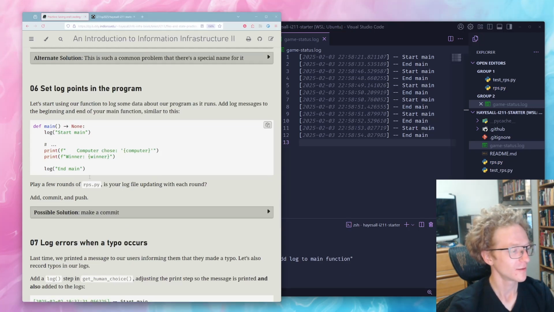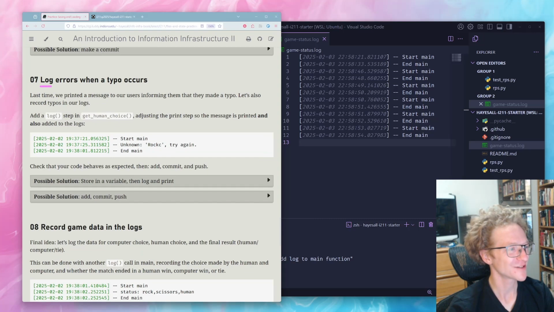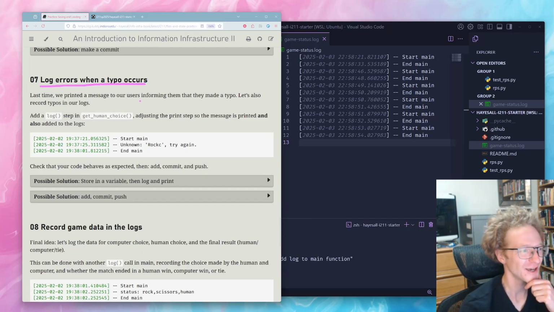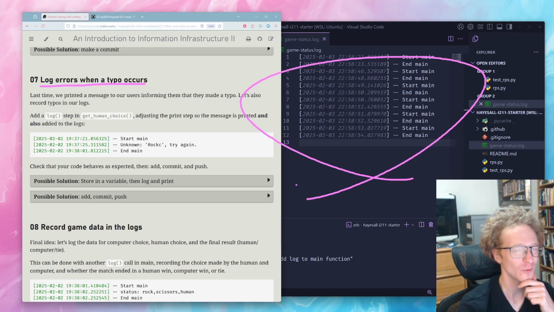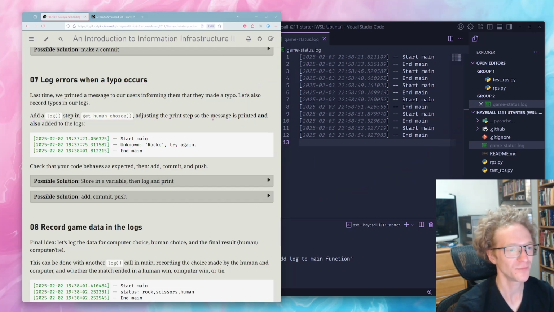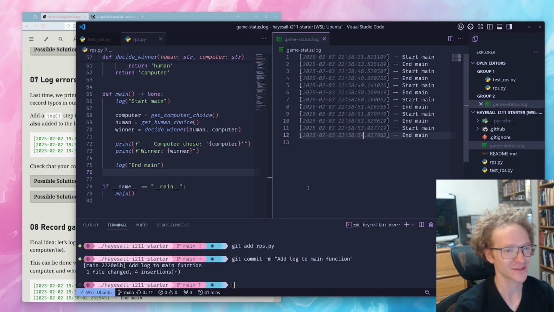Cool. Let's see, log error. Oh, okay, so step 7, log errors when a typo occurs. One of the things that may be pretty useful for us to keep track of is when errors actually do occur. So in addition to printing out the feedback to the user, let's also keep track of that inside of our log files. So add a log step in the getHumanChoice function, adjusting the print step so the message is printed, and also added to the logs.